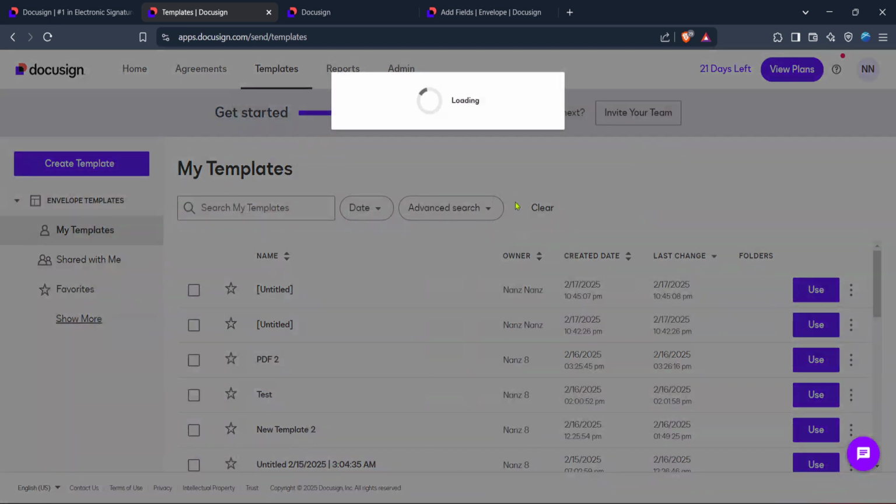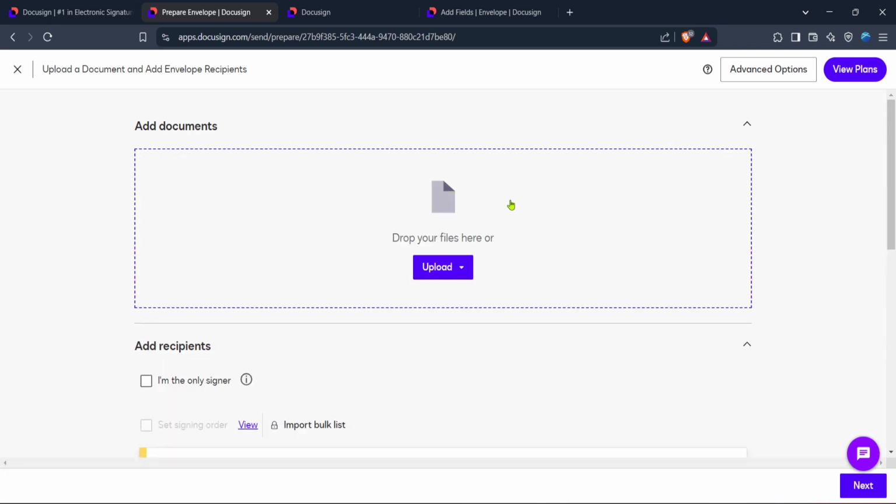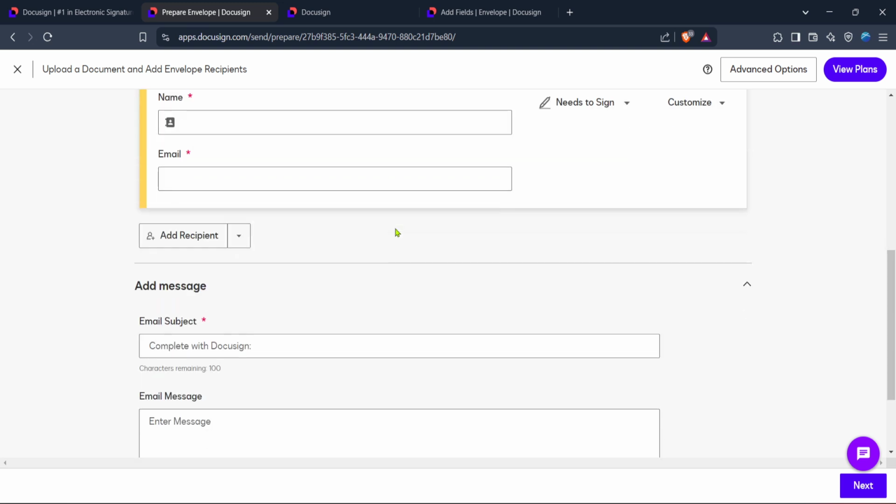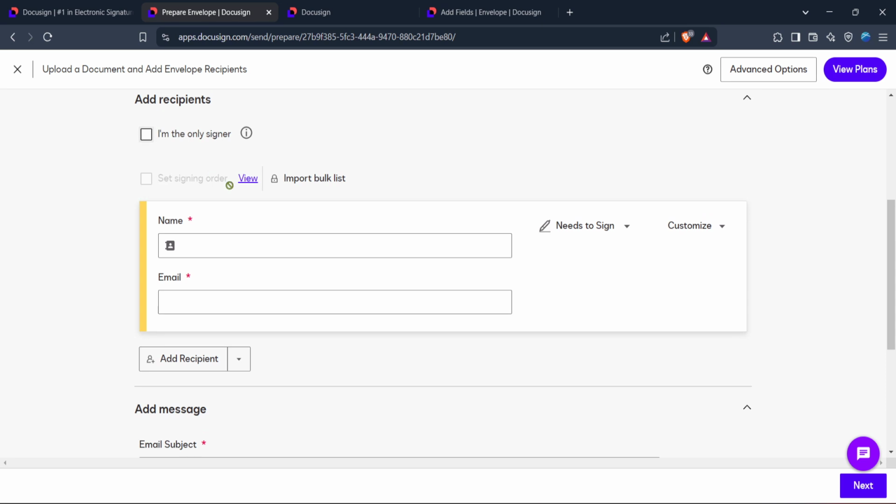With your template or document open, you'll see an option to add recipient. Click on this to specify who needs to sign the document. This is where you input the name and email of the person you want to sign. Once added, you'll notice an option labeled needs to sign. You'll need to click this to ensure the recipient is correctly designated as a signer.